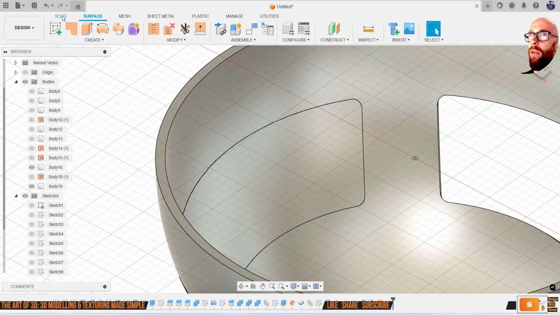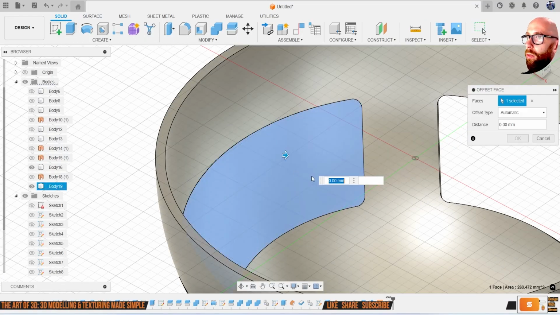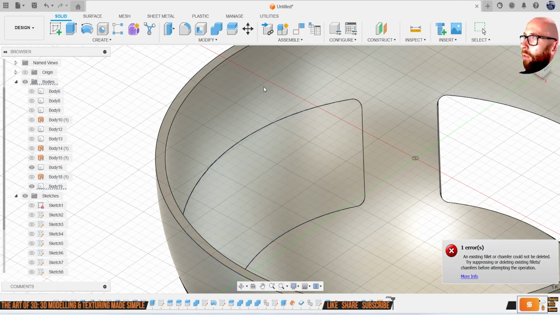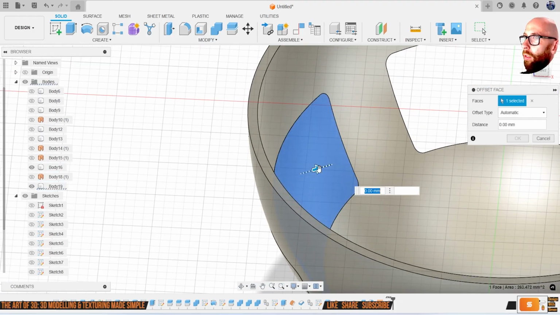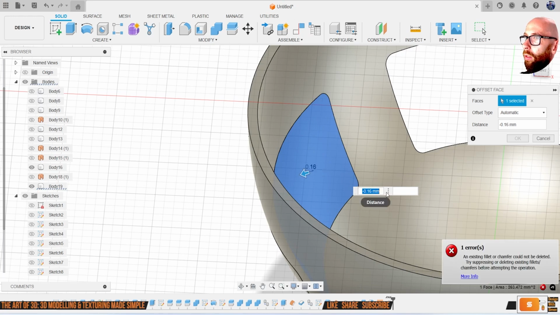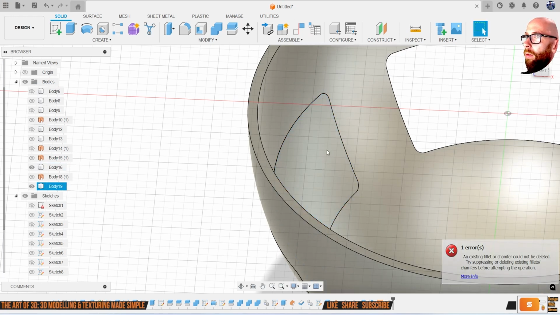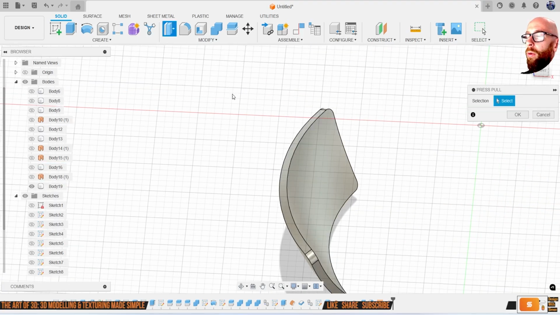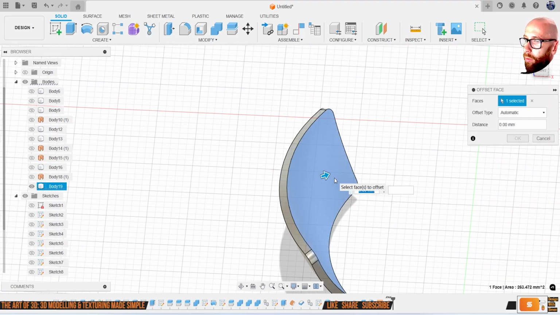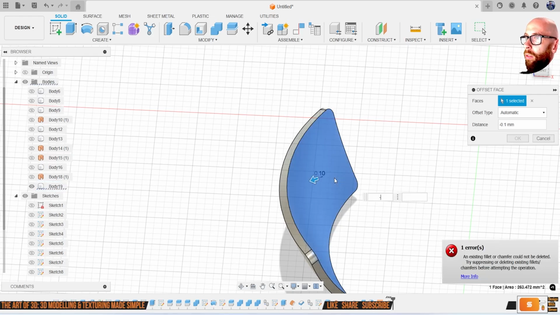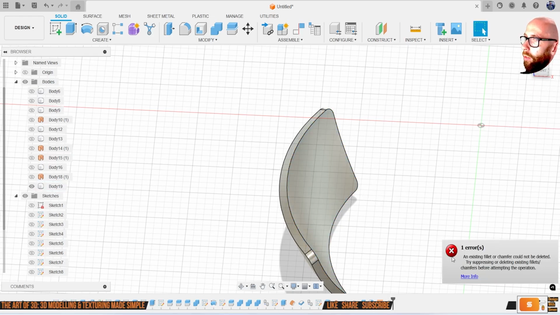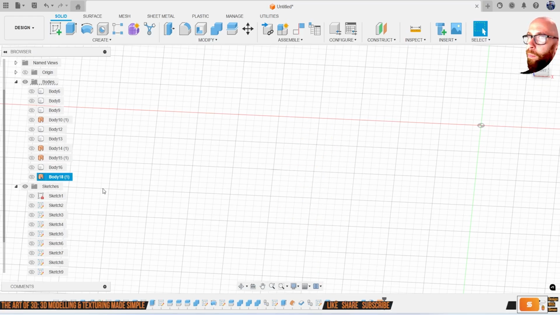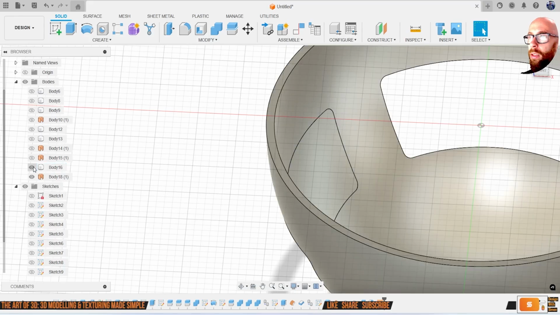And then maybe if we go solids, let's go to press pull. 5.5. Try that again. Let's grab that. No. Why won't you let me do that? 5.1. No. Let's do that thicken. Bring that back.